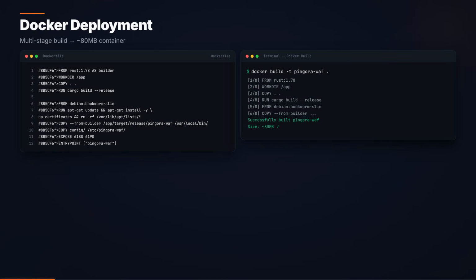Define the WAF service, the backend service, and optionally, Prometheus and Grafana services. One command brings up the entire stack. You can even scale WAF instances with Docker Compose. Scale the WAF service to 3 replicas and put a load balancer in front.